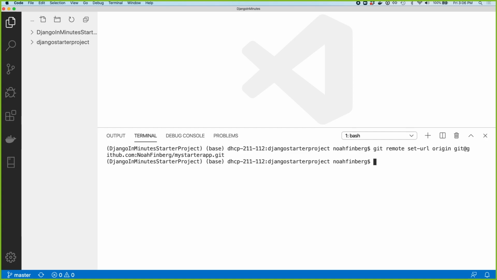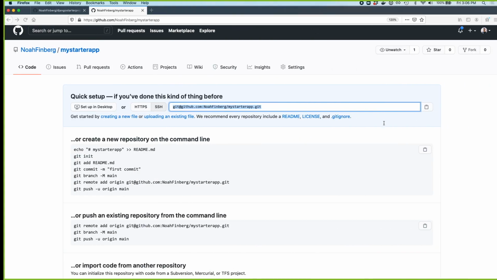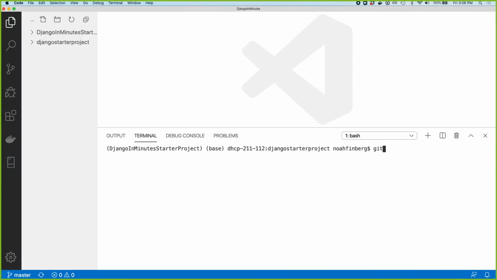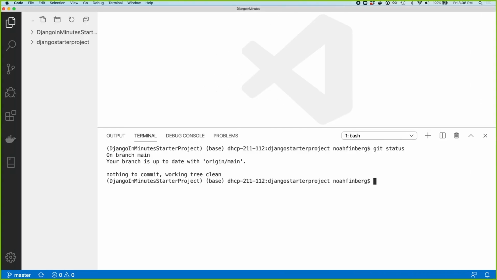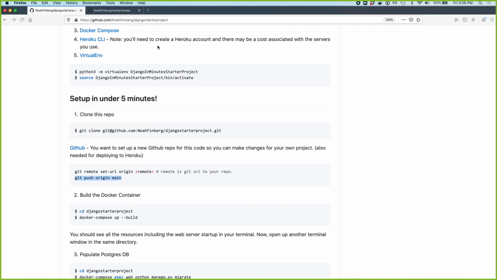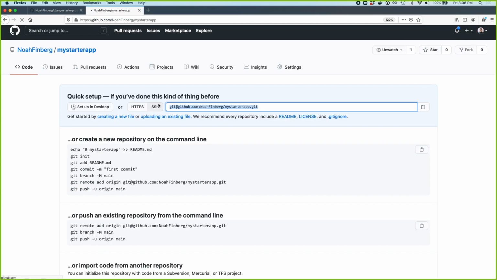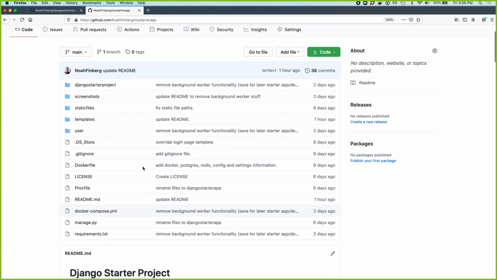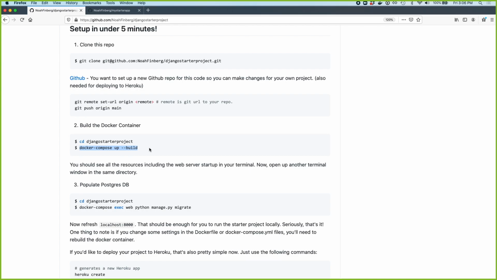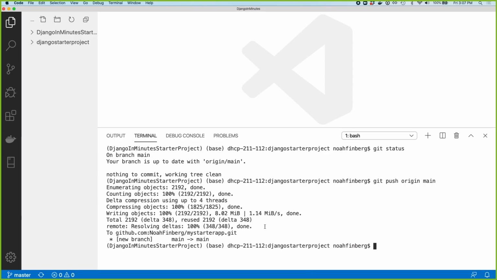Okay, so I've reset the remote. Now it's gonna push to this repository. Let's see if there's anything to commit. Nothing to commit, so we can just git push origin name. So I've now just pushed this up to my GitHub repository. If you refresh this, you'll see that you've actually now just pushed the repository to your own application. Next, I'm going to build the Docker container.